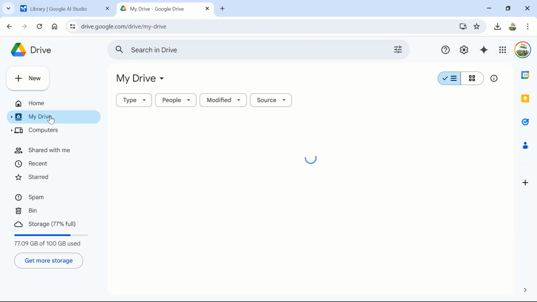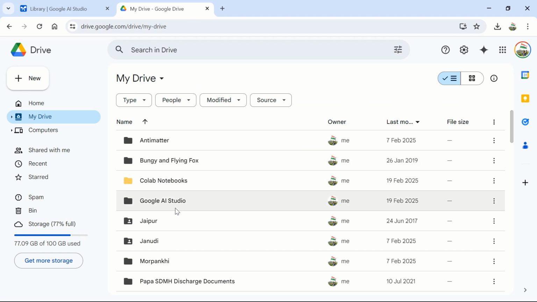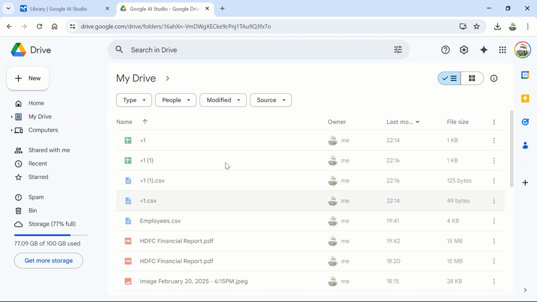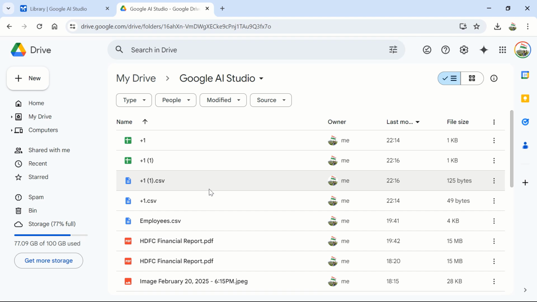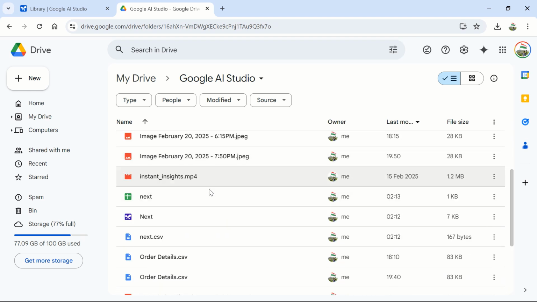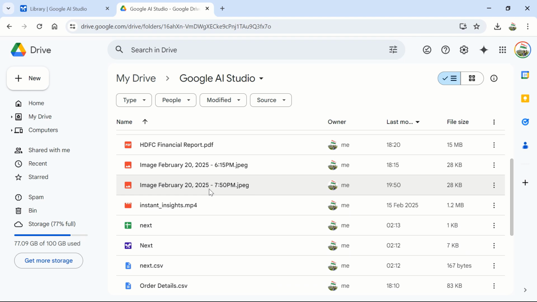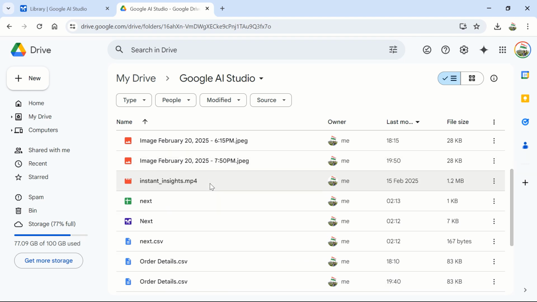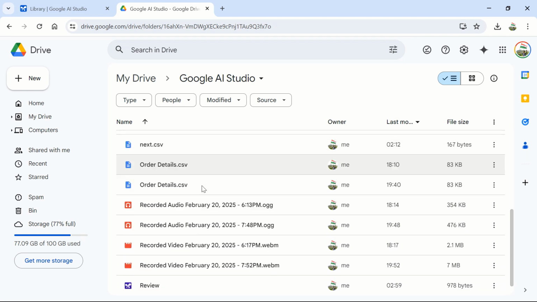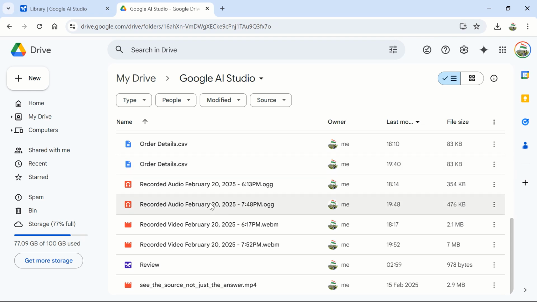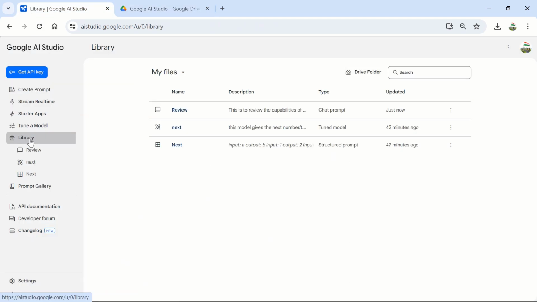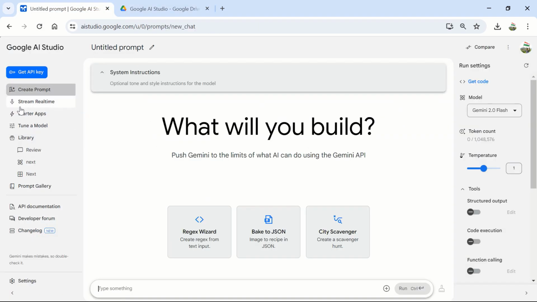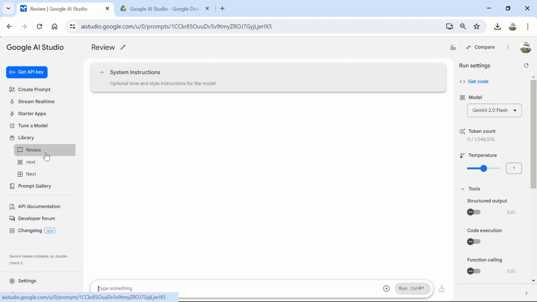So if I go to my drive, if I go to Google AI Studio, I will see that all of these are available. Everything that I have uploaded in order to test a few things, like the financial reports, the images, the next model that we have generated, the order details that we added, the recording that we did. So everything is available to us in the drive. Okay. So this was about saving, etc. But we have just saved, and I'll go back to my review.